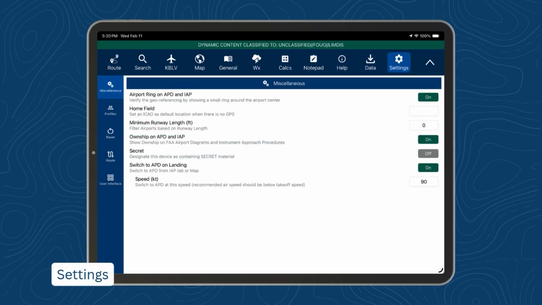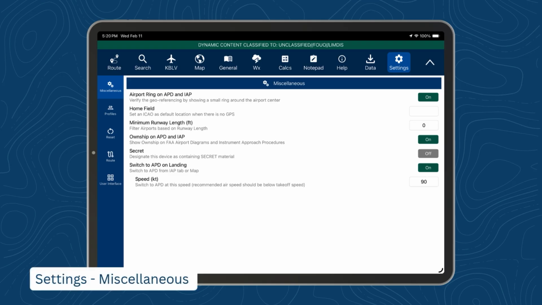Let's take a look at the Settings menu. This is where you can customize how Aero App behaves and how information is displayed. The settings are organized into 5 categories: Miscellaneous, Profiles, Reset, Route, and User Interface. Miscellaneous includes settings for airport ring on APD and IAP, home field, minimum runway length, ownership on APD and IAP, secret, and automatic switching to APD on landing, including the speed at which it switches.